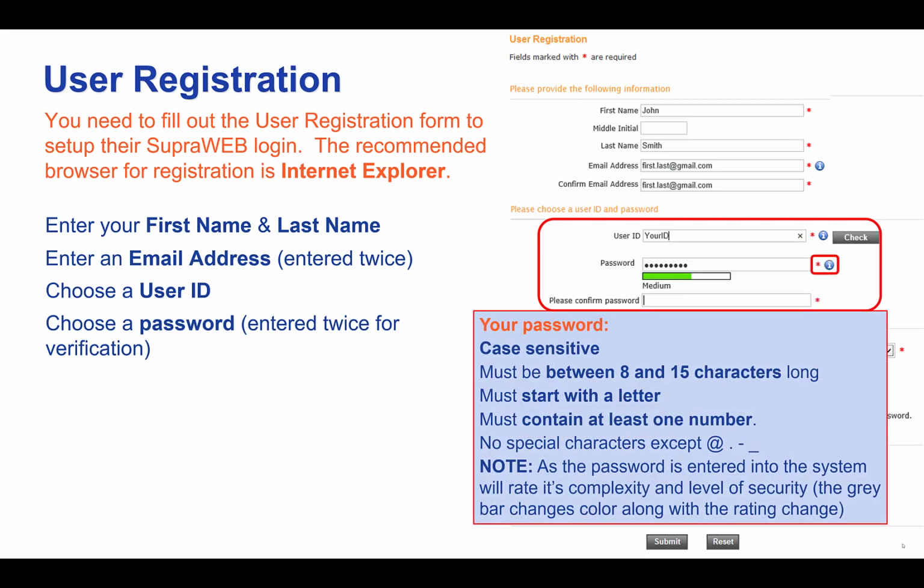Next, you'll want to select a password. Passwords are case sensitive, must be between 8 and 15 characters long, must start with a letter, and contain at least 1 number. No special characters except for @, period, dash, and underscore. As the password is entered into the system, it'll rate its complexity and level of security. It'll start off gray. Once it goes to green, you've met the requirements for the password.